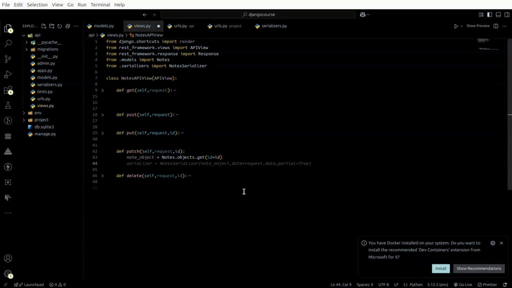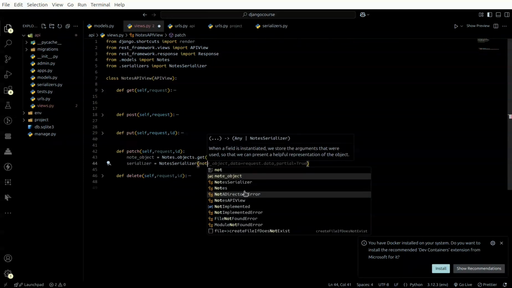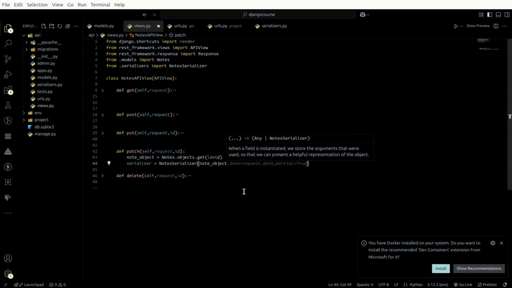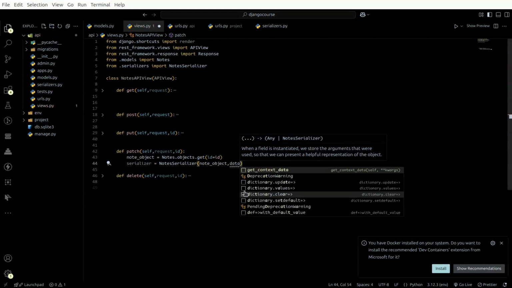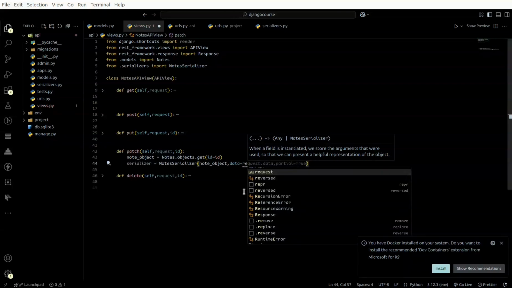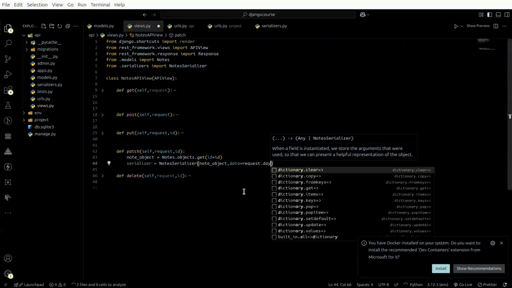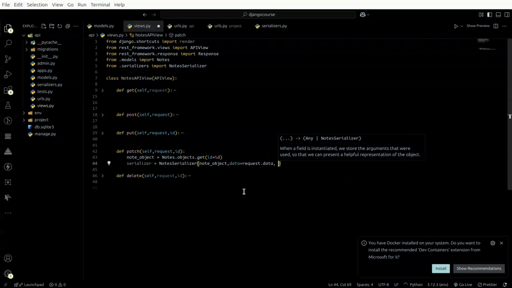And now we can use the node serializer. We need to create a serializer, and inside it, first I'm going to use NodeSerializer because I want to update a node, and we need to pass the node object that we have fetched right now, and the data that we are going to update with. So we write request.data, and one more parameter that I want to pass here is partial equals true, because we all know this is a patch method, and in the patch method we can update a model partially. So we don't need to pass all the body, all the data.